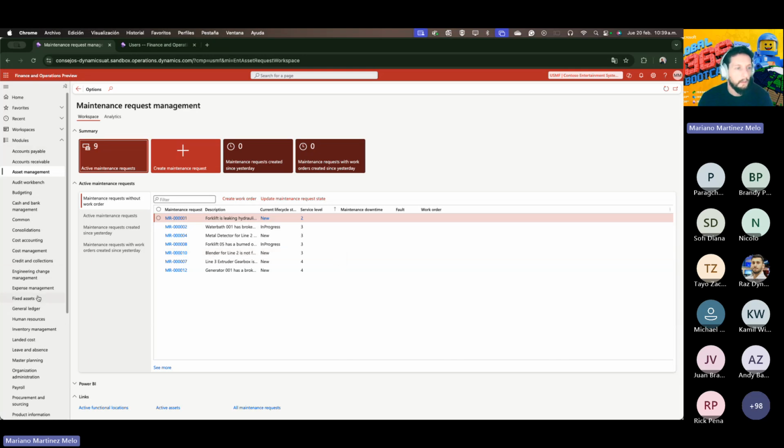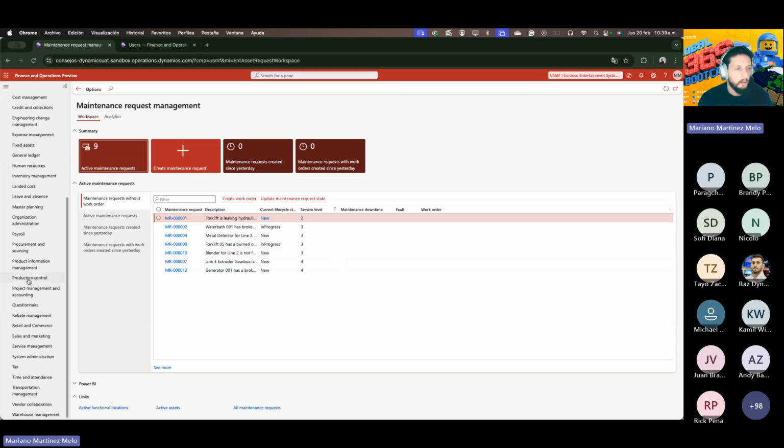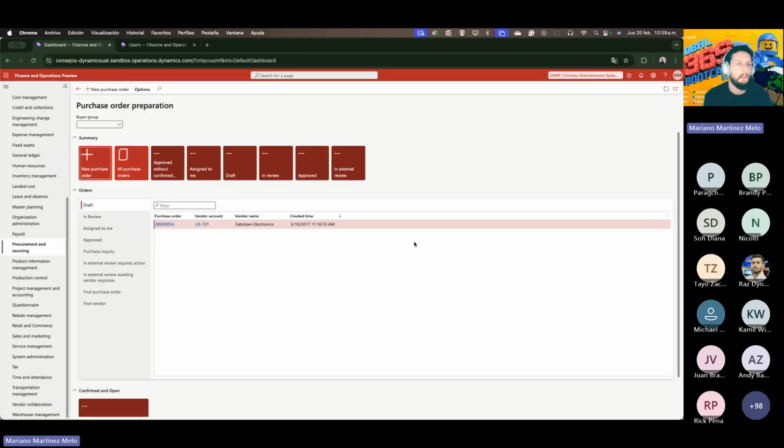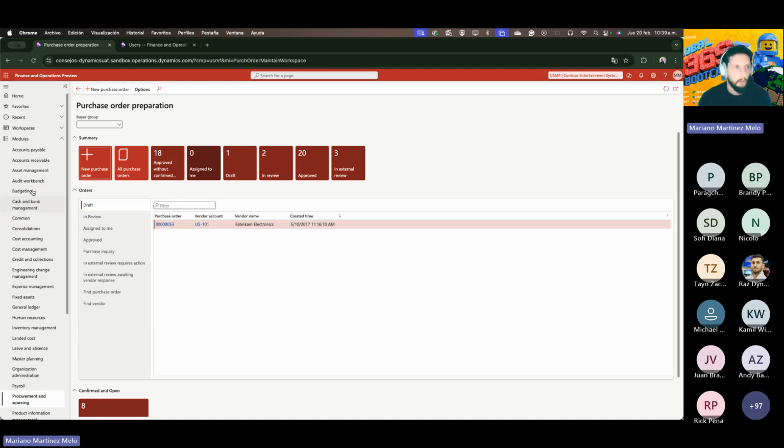If I go, for example, to procurement and sourcing and go to the workspace of purchase order preparation, I am aiming this functionality to a purchaser agent, who is going to create and handle all the aspects of the purchase order. So this is oriented to some functionality or to some user.